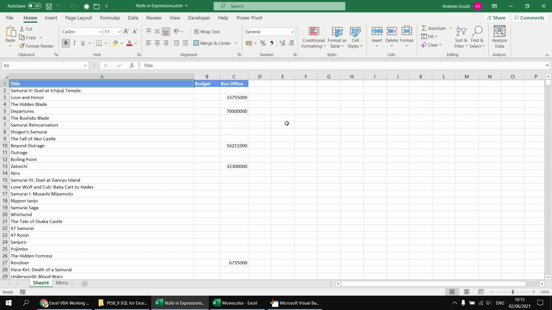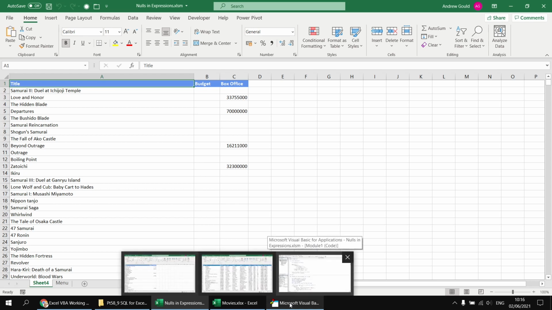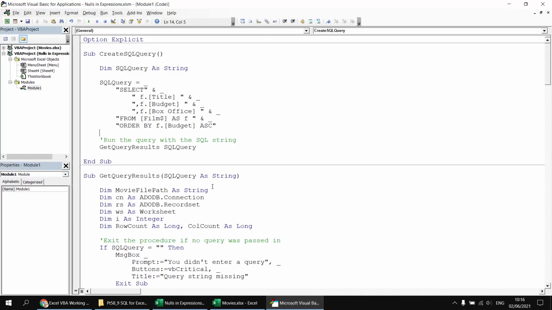Sadly, those techniques don't work in the same way in the provider we're using to connect to an Excel workbook with ActiveX data objects. We have to use a slightly less sophisticated approach, which involves checking if the value of the budget column is null, then replace it with a 0. Otherwise, just display the value of the budget column. So we spent the last video in the series looking in quite a lot of detail at the IIf function, and we're going to use that technique in this query as well.